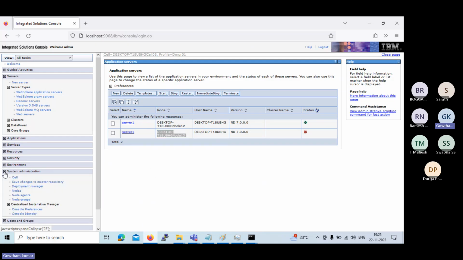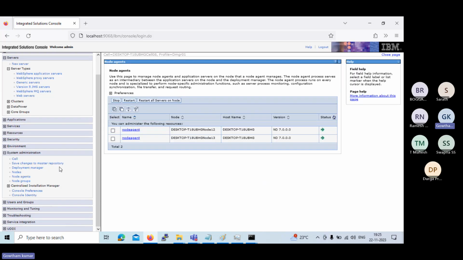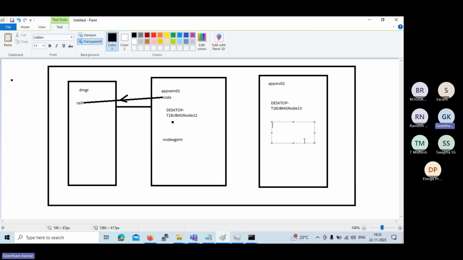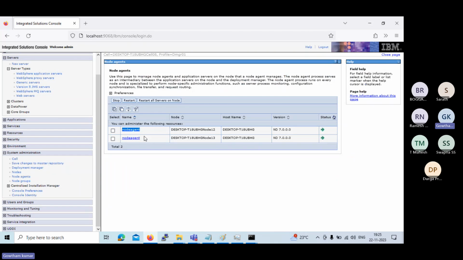Even if you click on system administration and see the node agents, here also you can see two node agents. One node agent will be created for this profile, and another node agent will be created for this profile. So both node agents you can see here. But how will you know which server or which profile this node belongs to? By seeing the node name. This is how you can federate multiple application server profiles with a single dmgr.